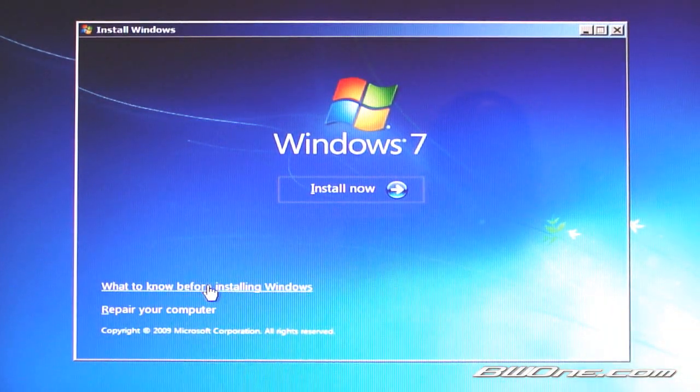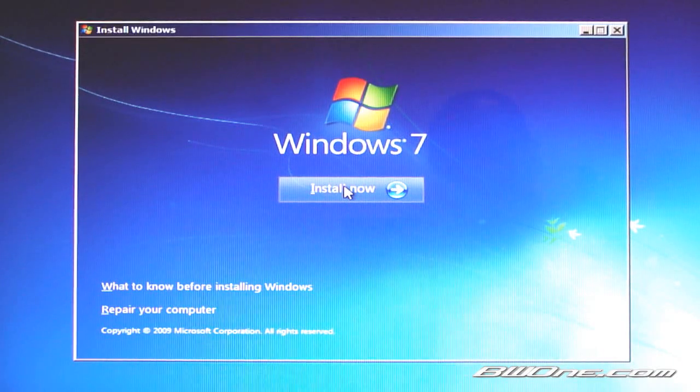And down here at the bottom, you can click "What to know before installing Windows" to give you some tips and some ideas on what to know before installing Windows. Pretty self-explanatory. And next down here is Repair Your Computer. If you have Windows 7 installed already, and for some reason you can't boot, or you can't load Windows, or it keeps crashing, you can try to repair your computer. They can do some different tools and different tricks to try and get it to work again. So for us, we want to do a clean installation, so we're going to click Install now.